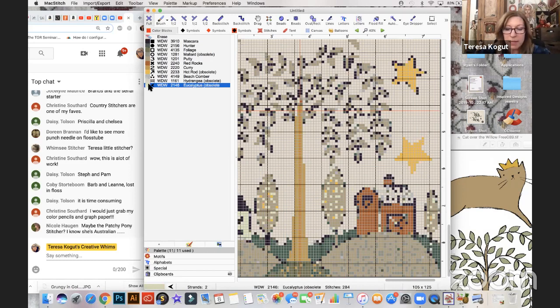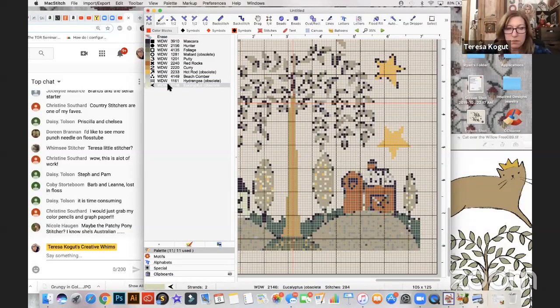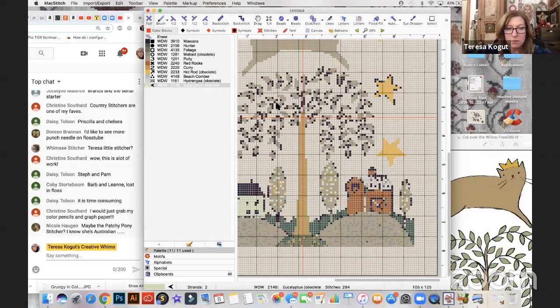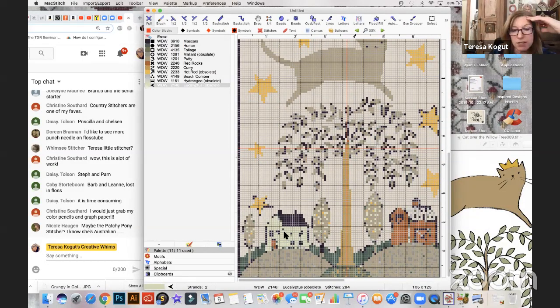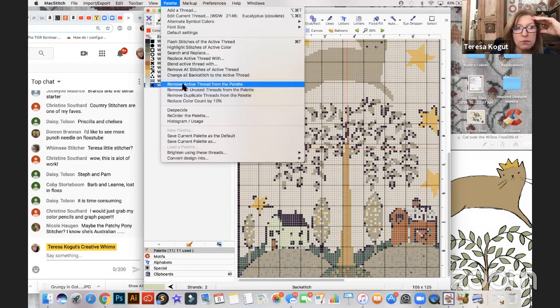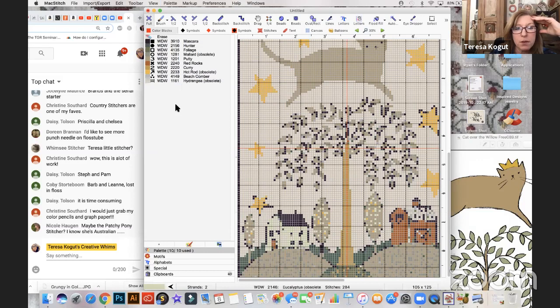And sometimes I do this. Here's that color. If I just delete it, is it going to mess with my design? You know what it's going to do? It's all in this house. Why on earth is that house this eucalyptus green? So what I'm going to do is say palette, remove active thread. The house looks better already just as the background color.